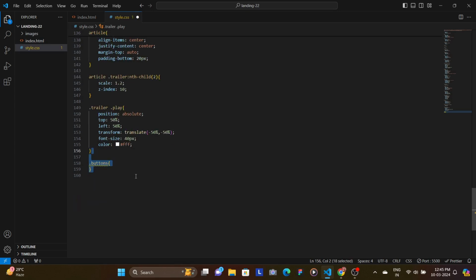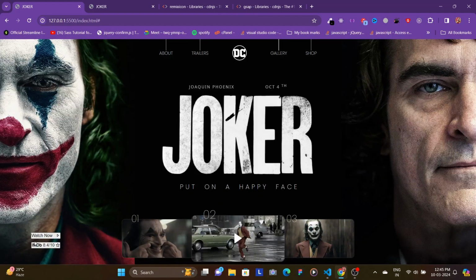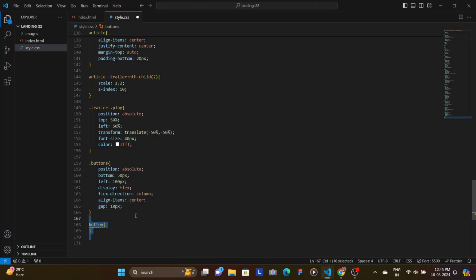Now the buttons. So when we target the buttons, we're going to position them absolutely. We can add the bottom property of 50 pixels, left 100 pixels. And then since we want them to kind of stack, so we can add display flex, select the direction of column, and align them at the center, and also have a gap of 10 pixels. Something like this.